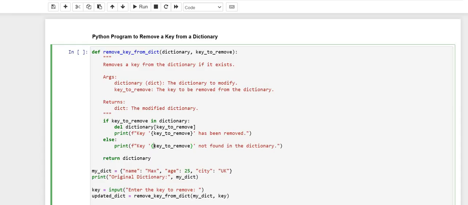And the next line executes this block. If the key_to_remove is not found in the dictionary, this prints a message that the key_to_remove key is not found in the dictionary. So here, this line returns the modified dictionary after attempting to remove the key.